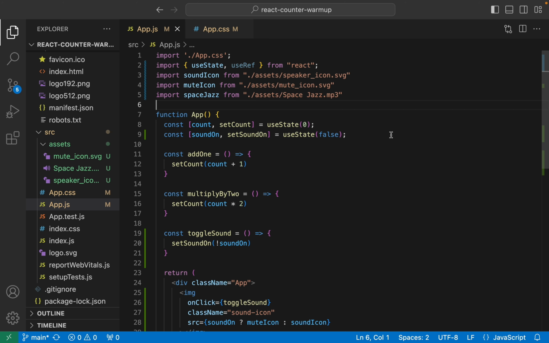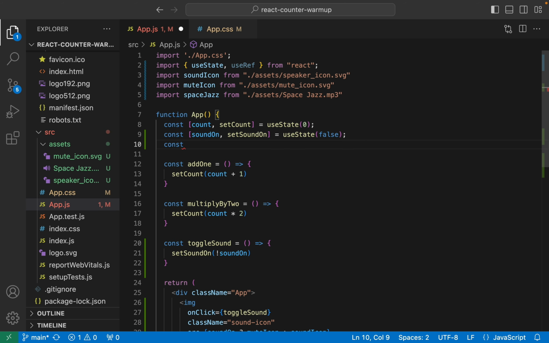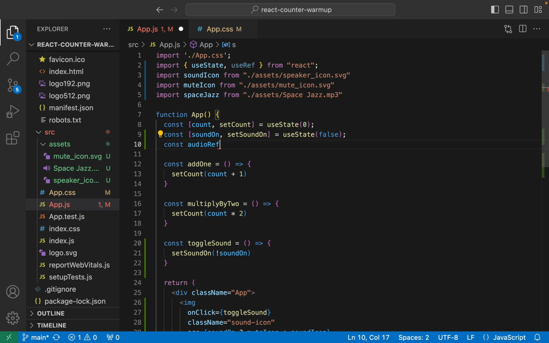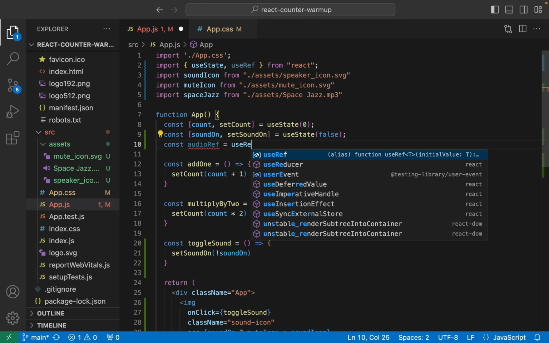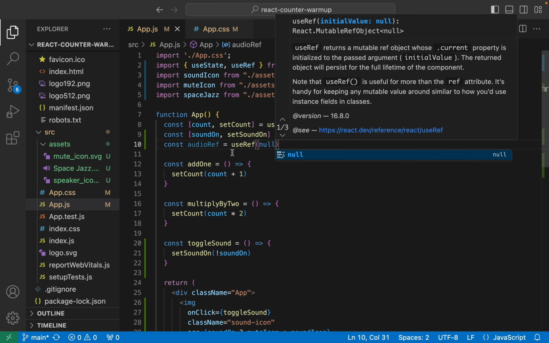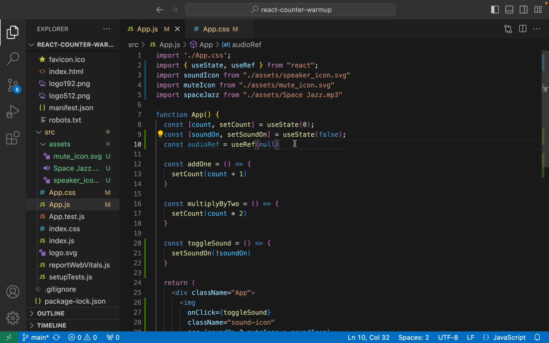Step two is we're going to define the variable here that we'll be assigning our audio tag to. So I'll call it audioRef. I'm going to say const audioRef equals useRef. And then we can put in a default value there. I'm just going to say null, though, because we don't really need a default value. We're about to assign it.